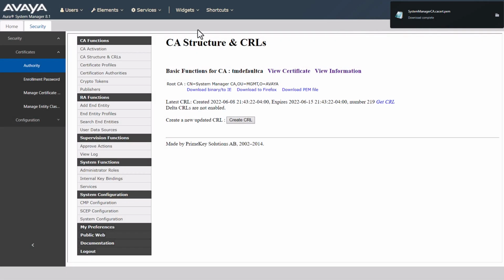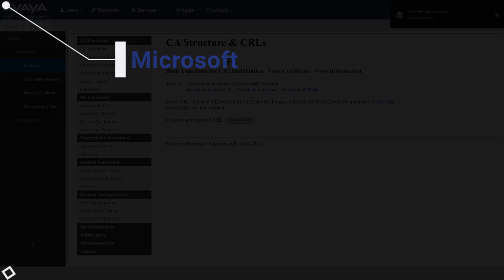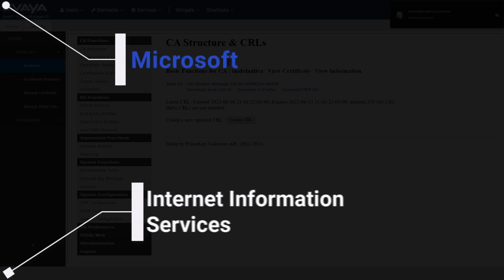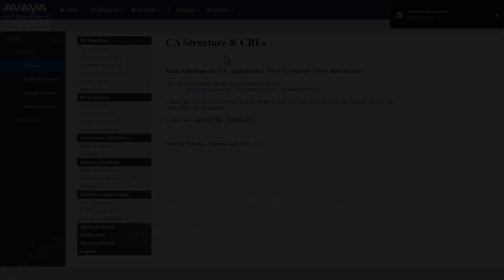So, Ernesto asks, is it possible to load the PEM certificate to J100 series phones using the 46XX settings file? After some back and forth conversation, we determined he was attempting to do so from Microsoft IIS. Having had my own struggles with IIS and file management for the Avaya phones, I figured, hey, this would be a great Avaya Nugget video, so let's check it out.